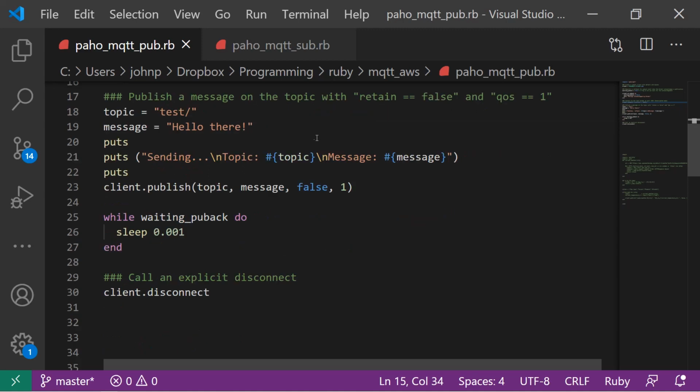So let's build a message and fire it off. And so here's our topic. Our topic is test, and the message would be hello there. And so what we're doing is we tell the client to publish on this topic this message.